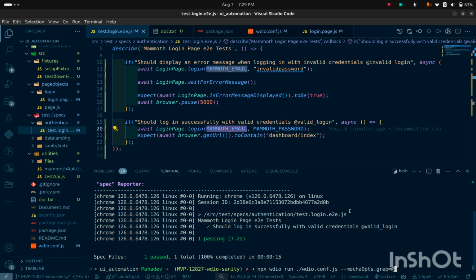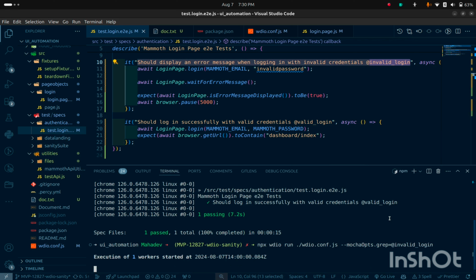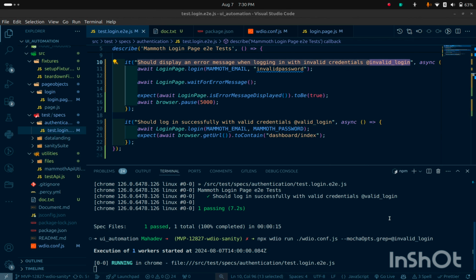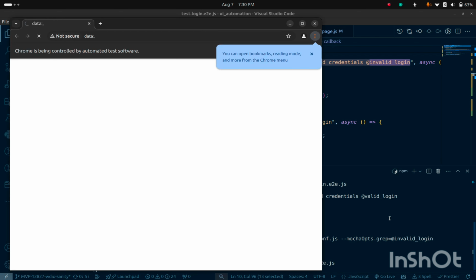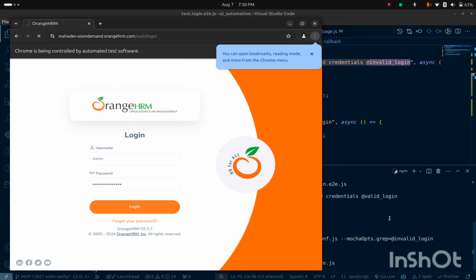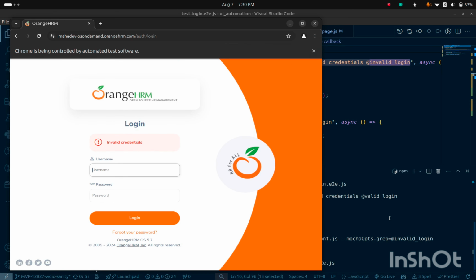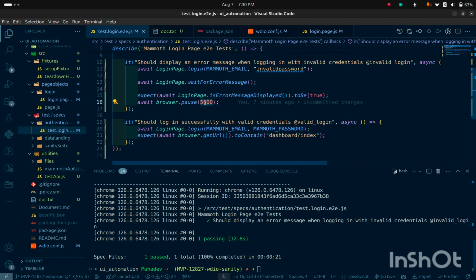We'll try vice versa, with the other tag. What was the other tag? The other tag was invalid login. So it's here, invalid login. Let's run it. Now I'm expecting only the invalid scenario to run. It should not run the valid case. It opened the application, and yes, here it is. I have added some wait, that's why it's waiting. I have added 5000 milliseconds, so it waited for 5 seconds. So this is how you do it.